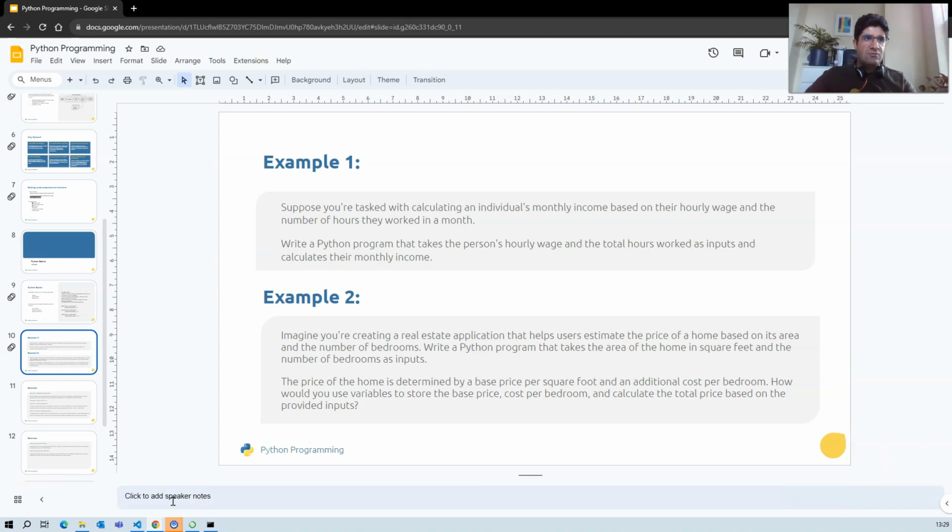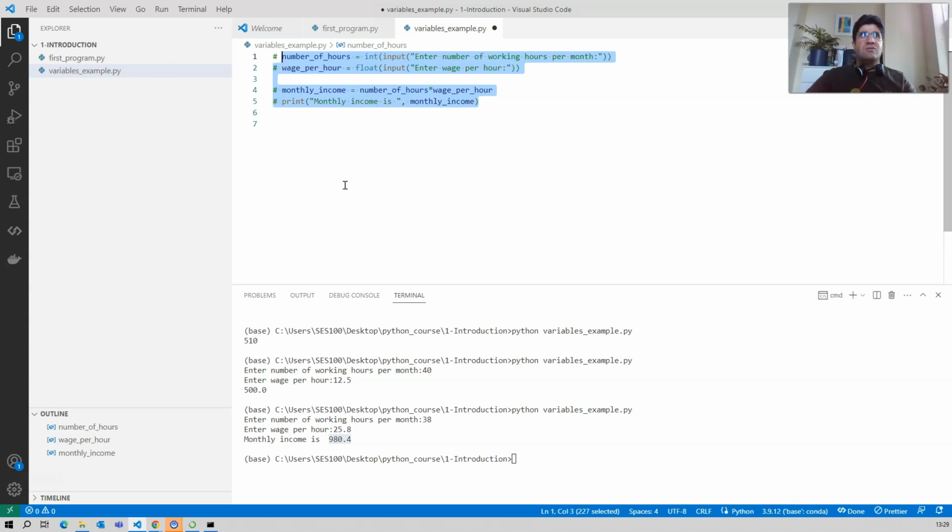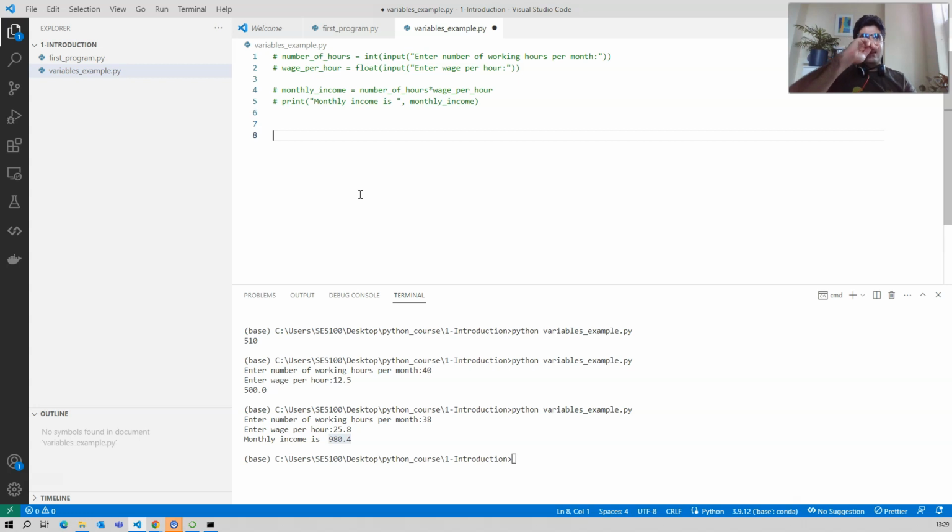So we need to write code to calculate that. I will convert the previous code to comments by pressing Ctrl and backslash on my keyboard, because I don't want to run this code again. I will explain about comments in the next video, and let's write the second program.